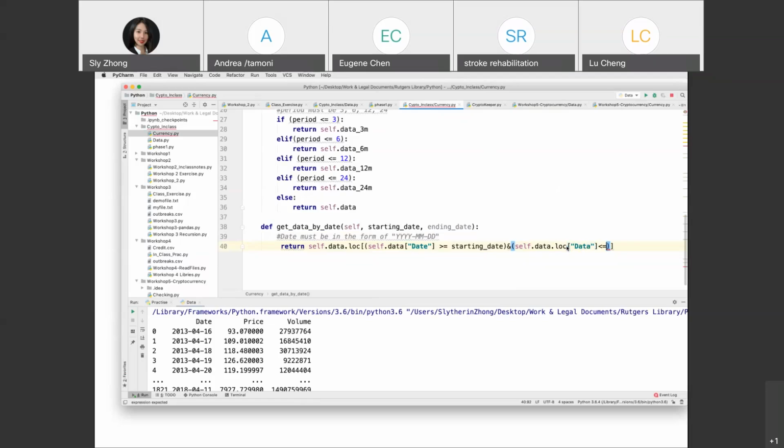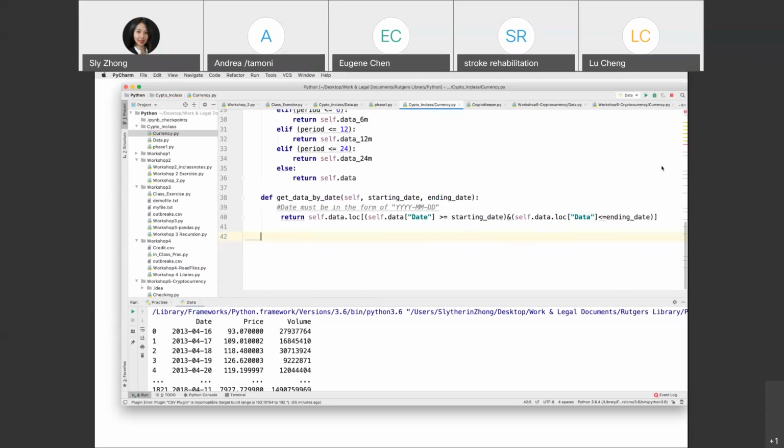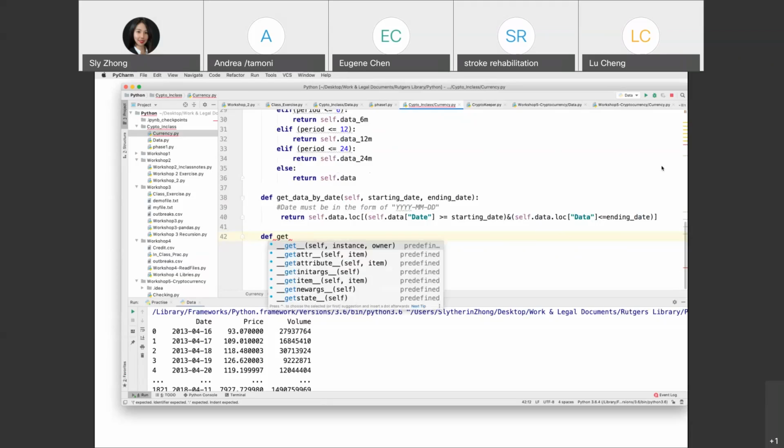Is earlier than any ending date. Okay. So that's about it for the date frame. And now we want to cover some statistical basics. So for example, we want to show the minimum price, the lowest price of all time. Then we define get minimum.